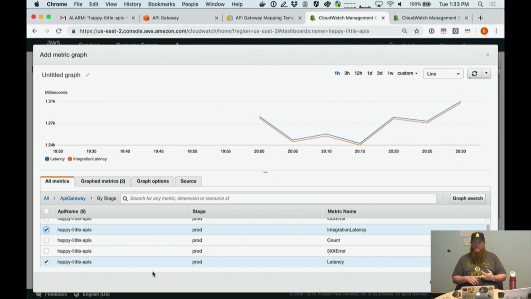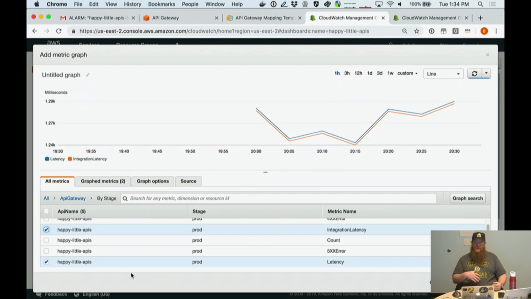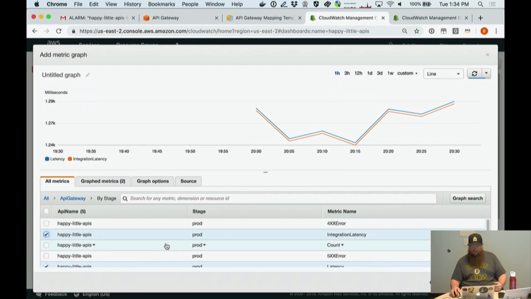And so we've broken out the integration latency so you can see the difference in where the time is going. In this case, our integration latency is roughly going to be analogous to our Lambda duration plus Lambda overhead. So this is from when it leaves the back of the API and hits whatever service, Dynamo, Lambda, whatever. It's literally just the time from when API Gateway sends the request to the integration, in our case Lambda, to when it gets a response back.